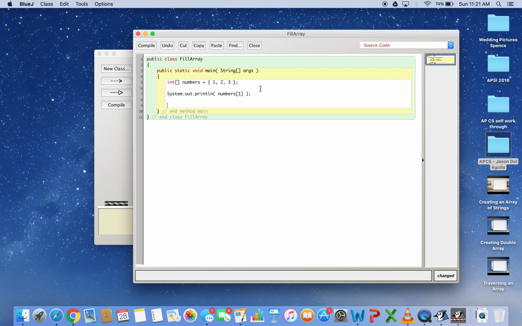Also, there's a function that you can use for arrays, and it's .length. So if I wanted to say, let's see, System.out.println, and usually it's a good idea to use some words. I should have used some words there, but this is what I want to say.